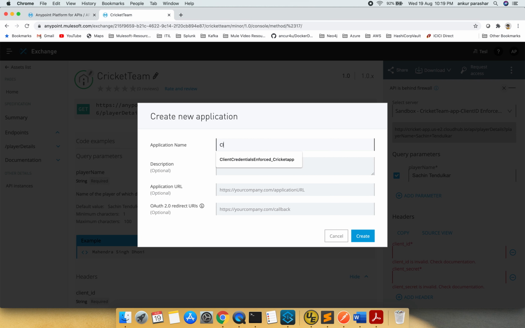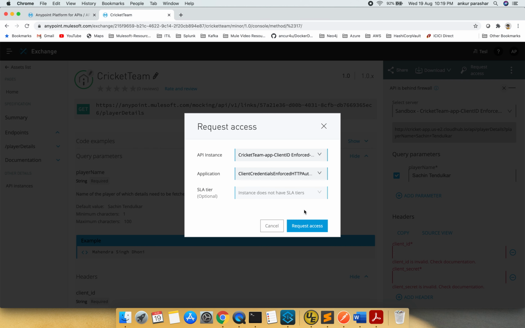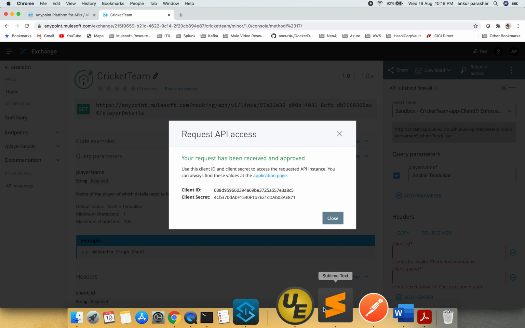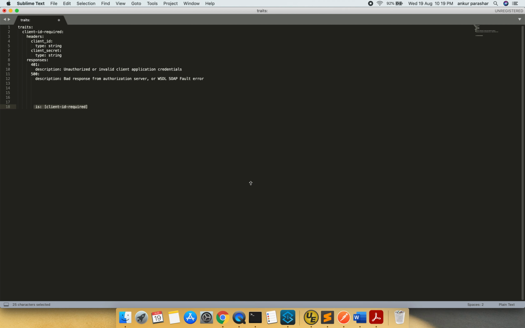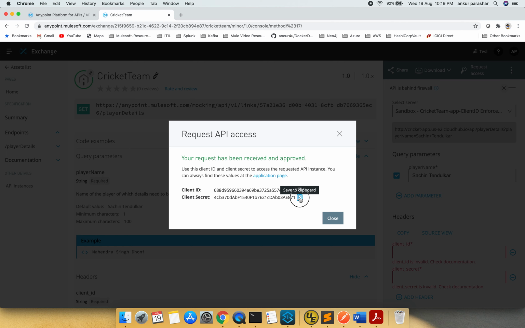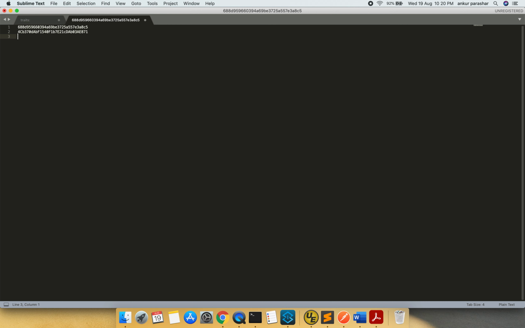So this will be client ID enforced, but HTTP auth. Okay, this should be fine. I will click on create and I will click on request access. So I will copy paste this thing onto my notepad and this one as well.